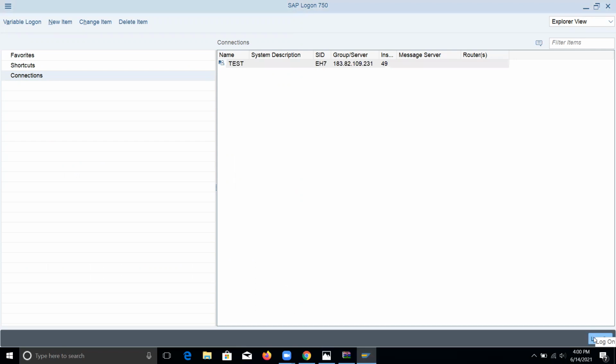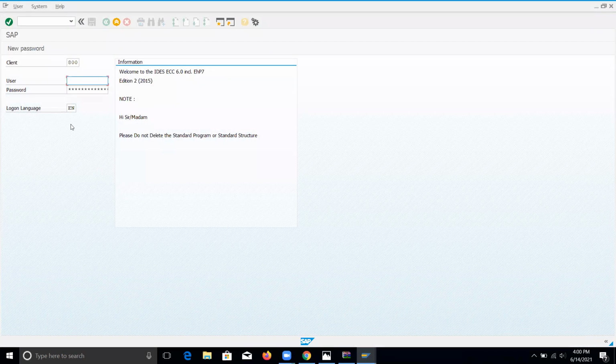Click on log on. You observe this is the log on screen. Now provide the credentials. Demo 4, and the password 1, 2, 3, 4, 5, 6. Now press enter. Once you press enter, you log on and the SAP Easy Access screen opens.